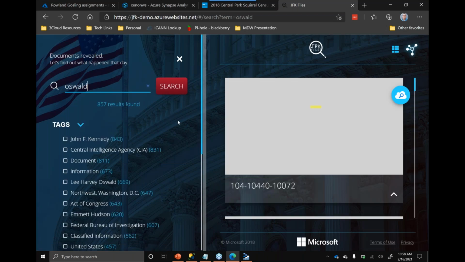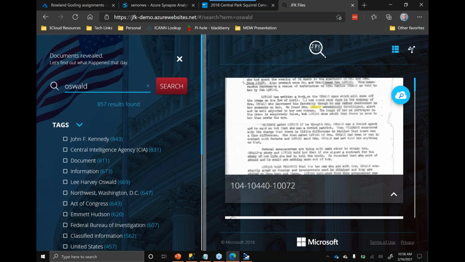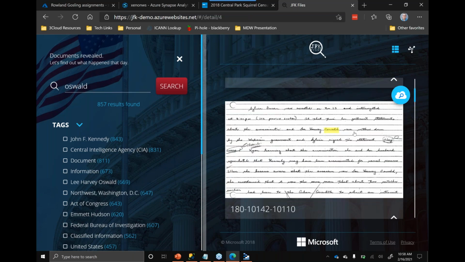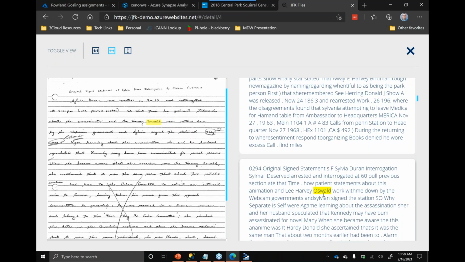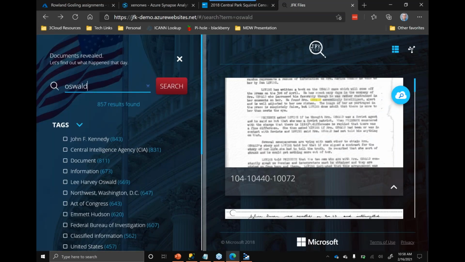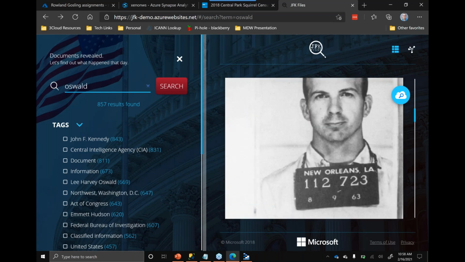So, all right, I just did a search on Oswald. And as you can see down in here on the right-hand side, it's found his name. It's not very clear on my side. I don't know if it's my slow computer, but you'll notice that it also found his handwritten name in there. It also found a picture of him. All this is done with AI.